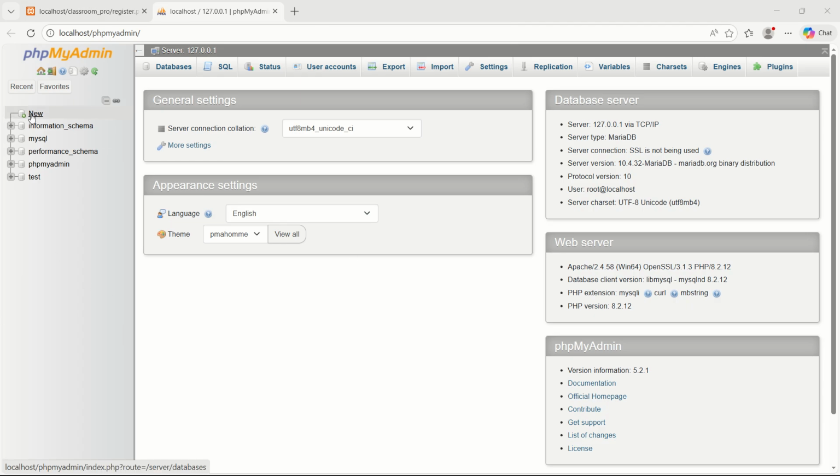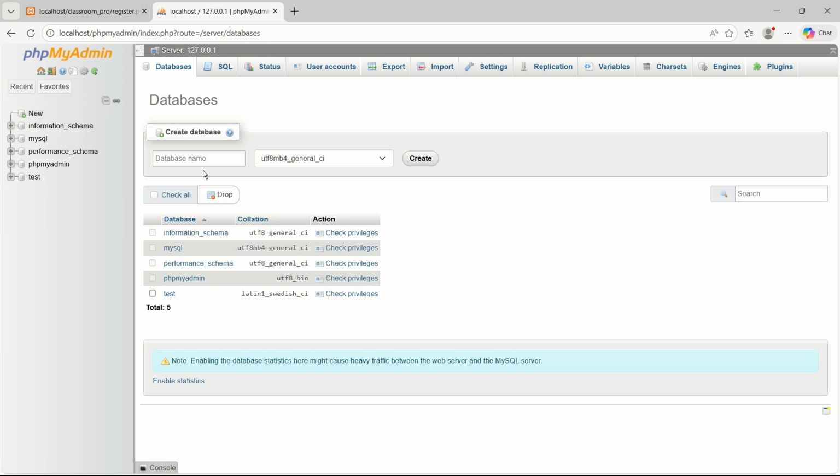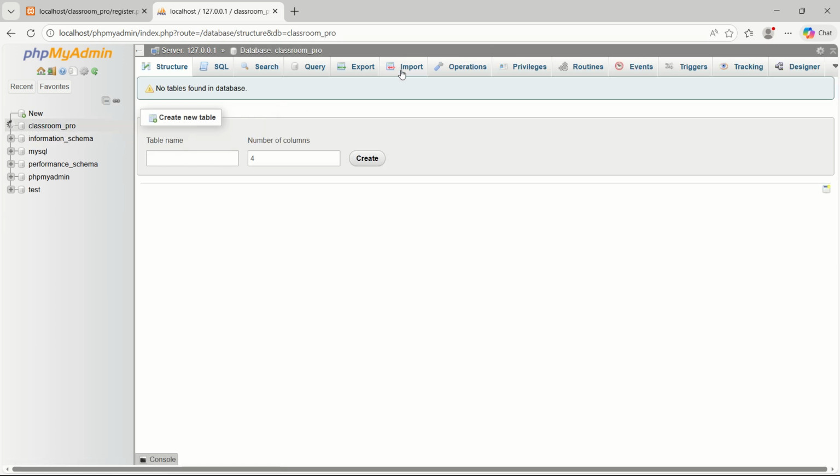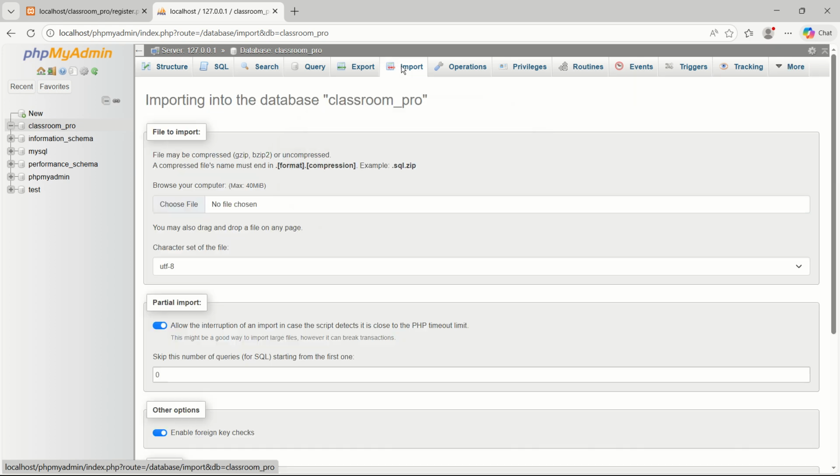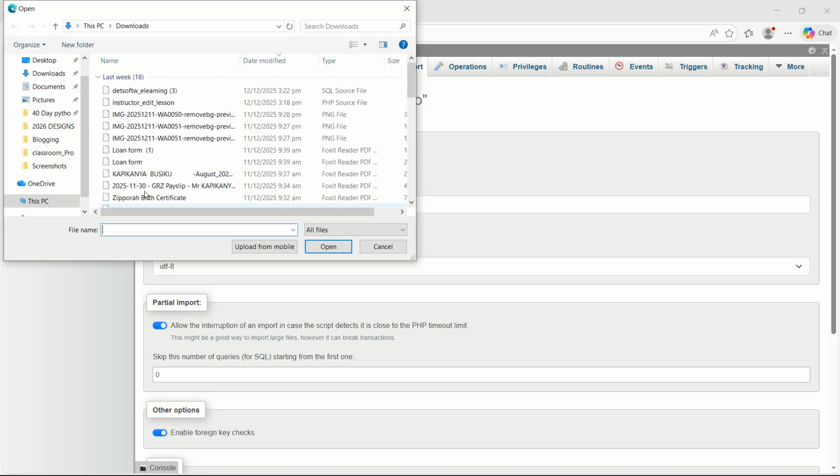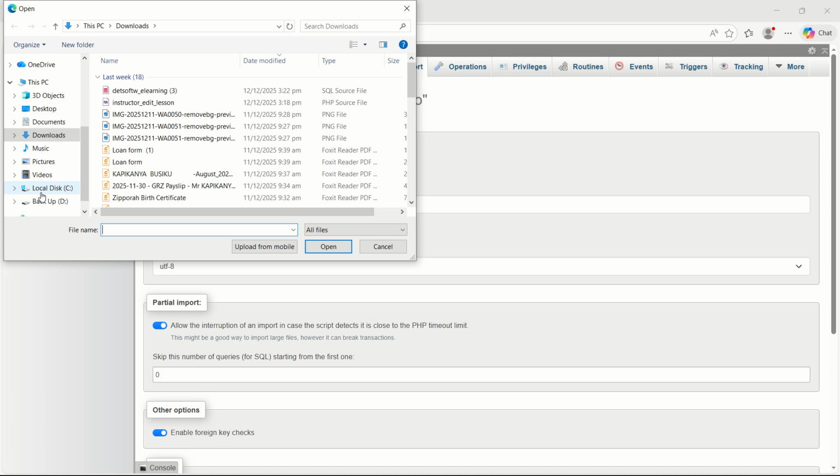Alright, so now we need to create a new database. We come on new, then we create a new database. We're going to call this database Classroom Pro. Click on create. The moment it is done, we're just going to import the script that we created last time.